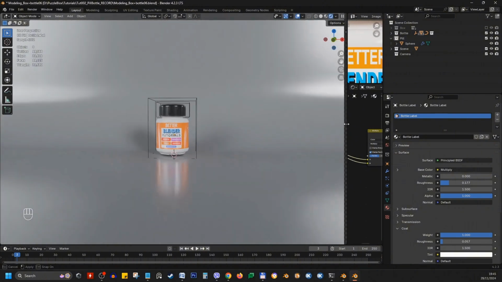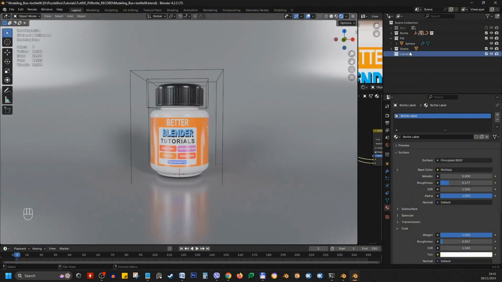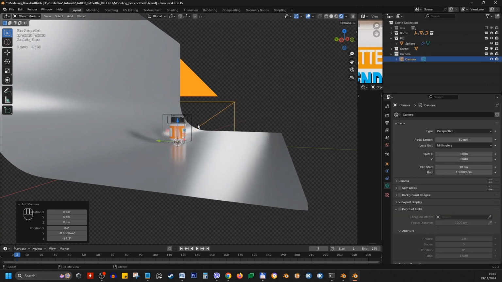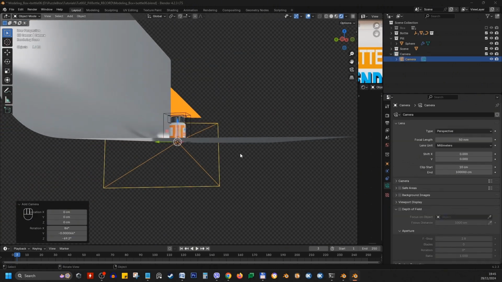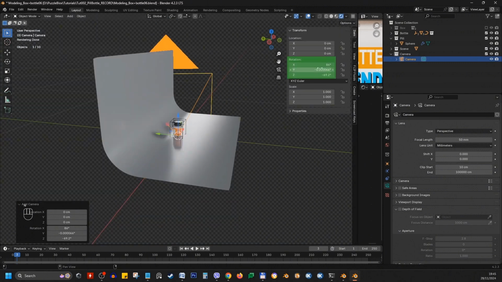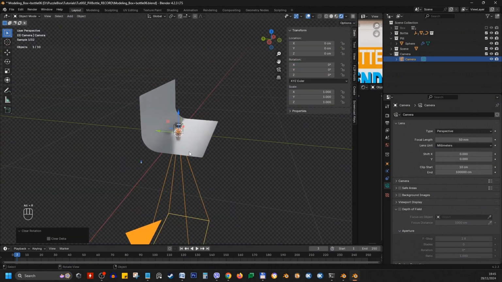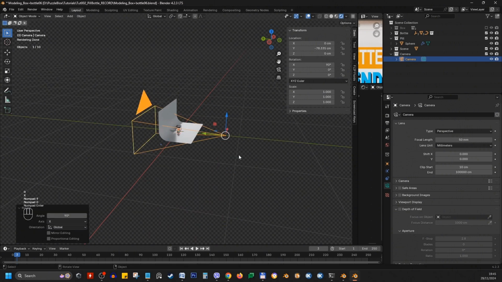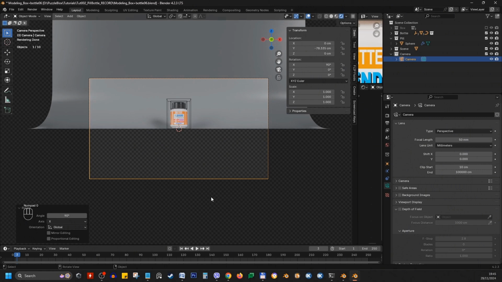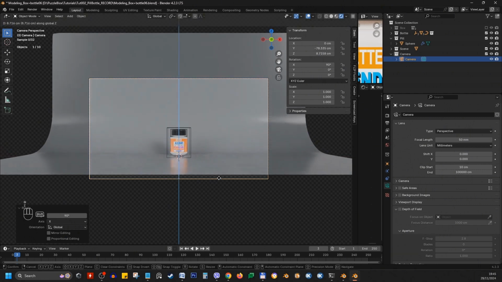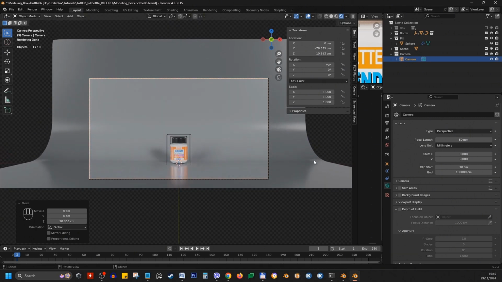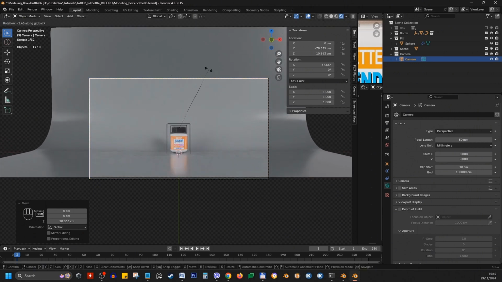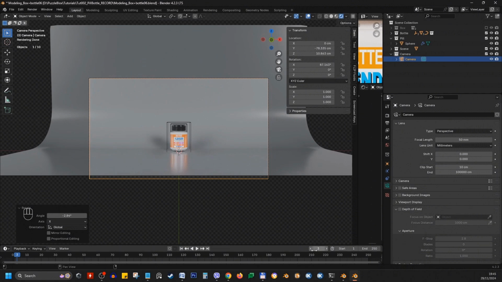Now I'm ready to add in my camera. Select the camera collection, hit Shift A and choose camera. The camera is added with some rotation already, so hit Alt R to reset the rotation to 0. Hit G Y, pull the camera back a bit, hit 0 to go into camera view. With the camera selected, hit G, Z, and bring it up a little. Then press R, X to rotate on the X-axis, and set the rotation so we can see our bottle well.